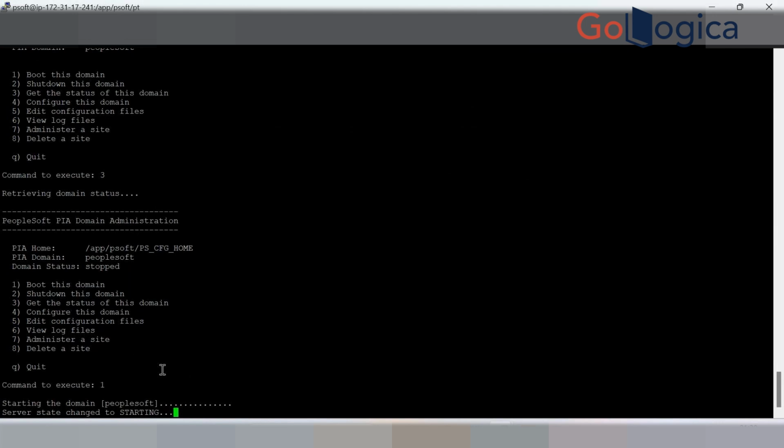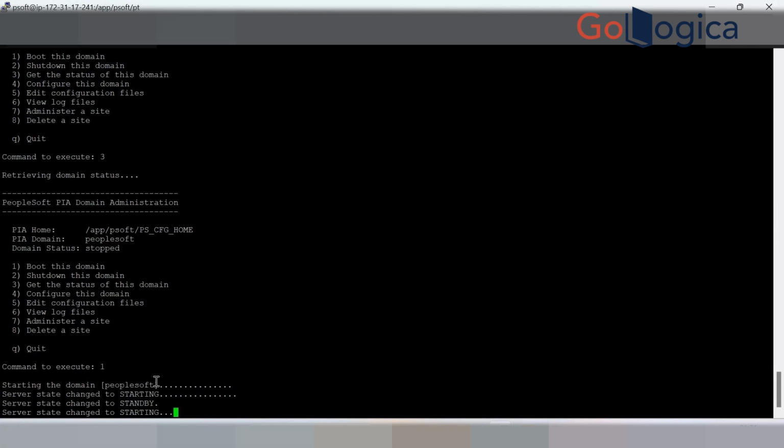It will start the website shortly, and it will show the progress here. So it is now in starting stage. When it gets into running stage, that's when the web server is up. So it changed to standby starting. Let's wait for it to display running.